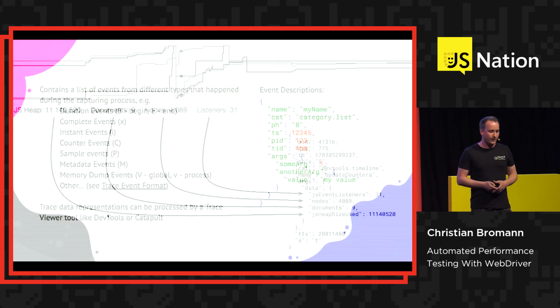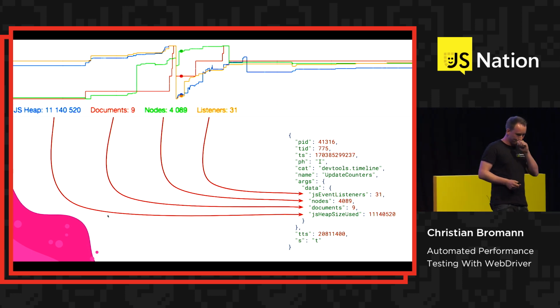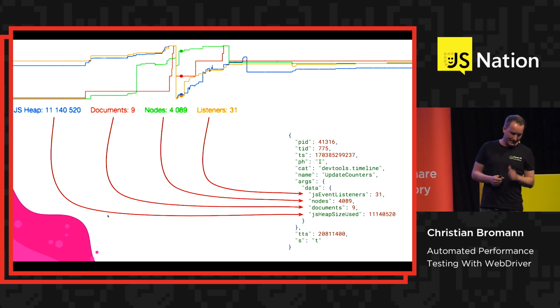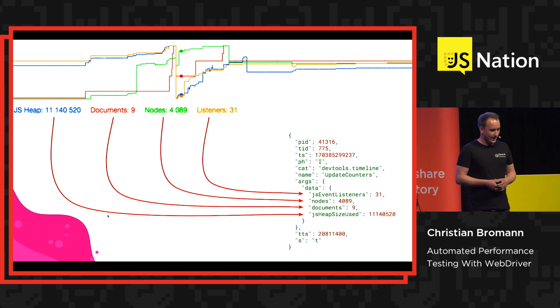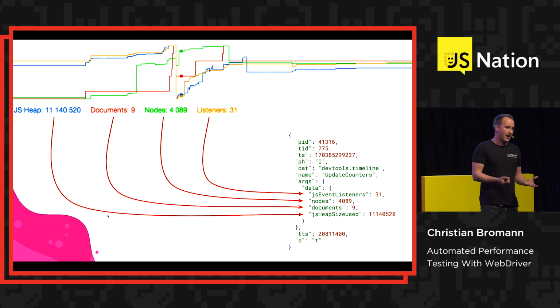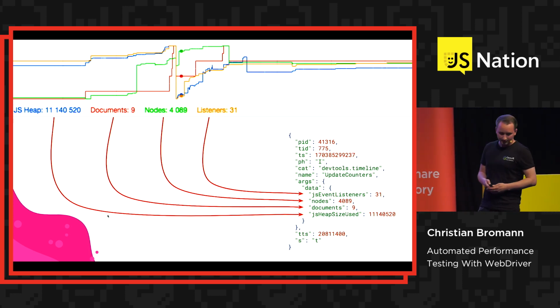And popular areas where you might have seen those trace events in action are in the performance tab, right? You probably have seen that graph that describes the JS heap size, the amounts of documents and nodes that have been loaded, and the listeners that are registered. And that graph is created by the update counter trace event. It is in the DevTools timeline category, and in their arguments, it has all the information that it needs to create this nice little graph.